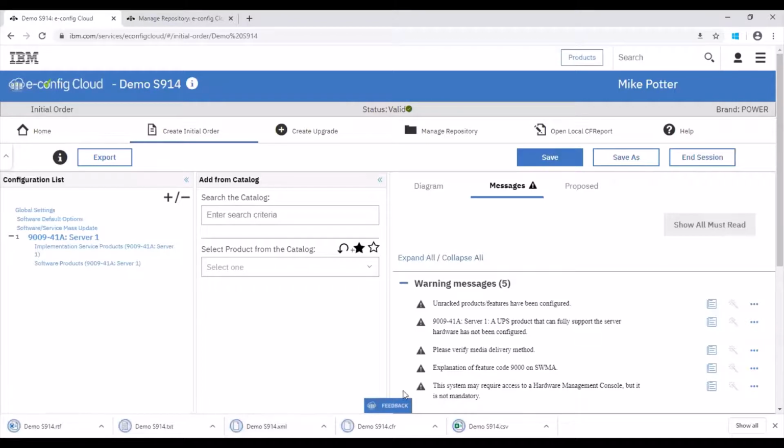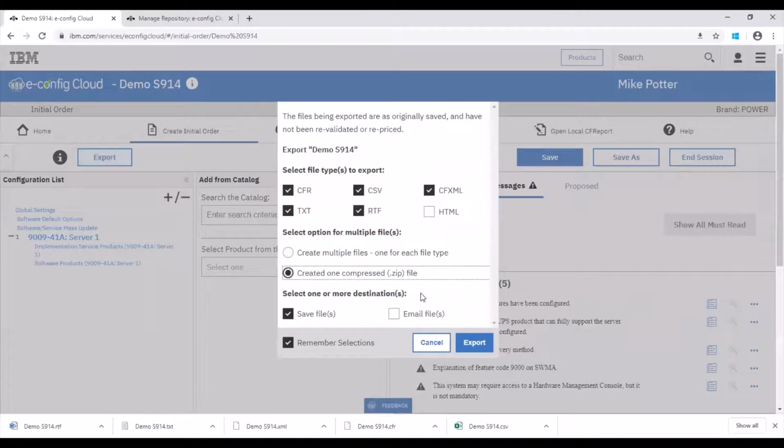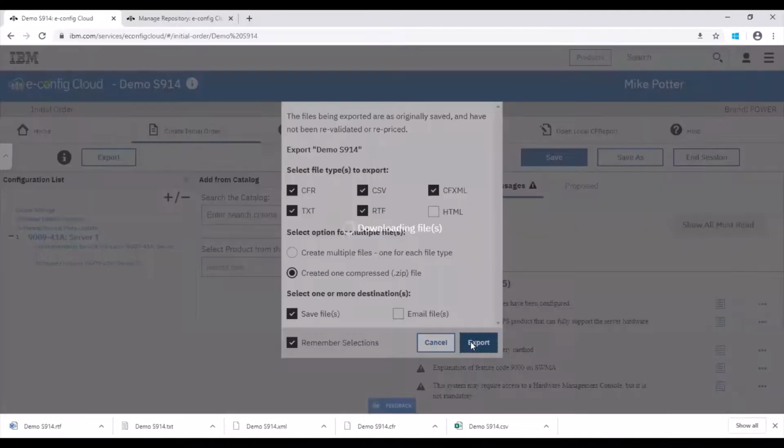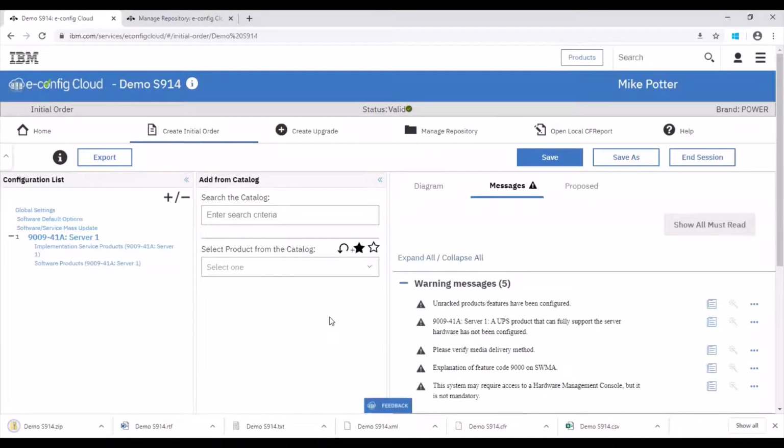The neater way to do it, which is what I tend to do, is to put it into a single zip file. So rather than having multiple files, just go straight into a zip, which makes it easier to email if you wish to do so, or pass over. Okay, and that's how you export.